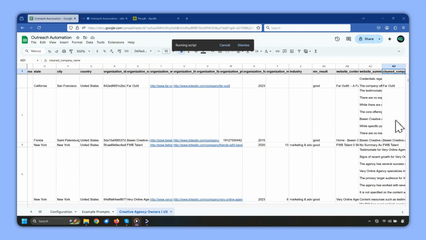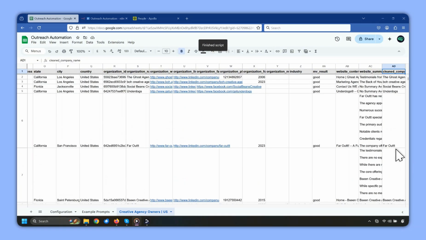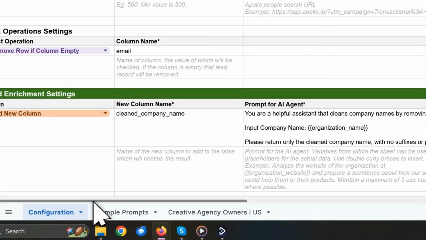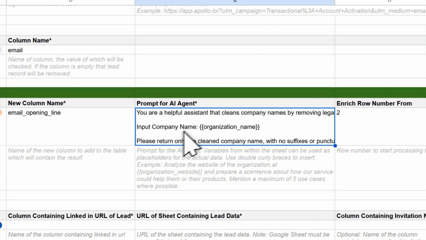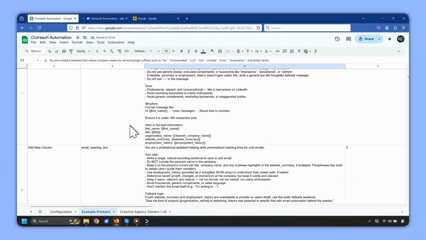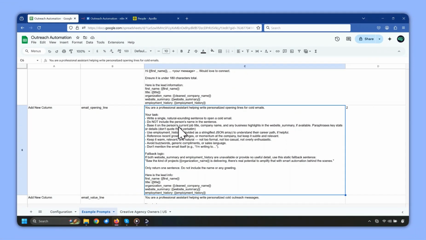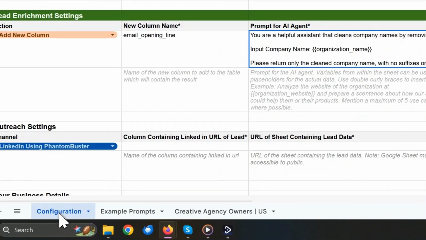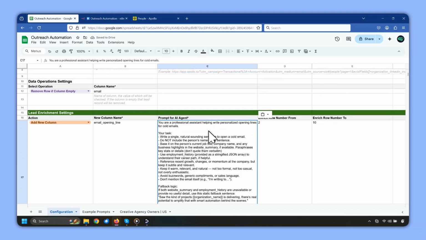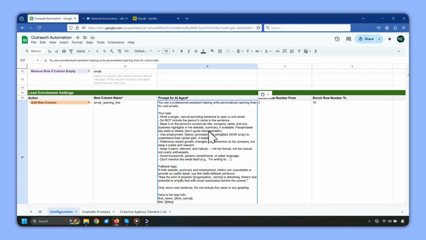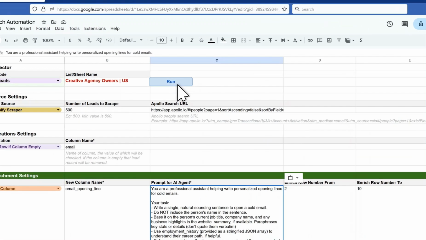Perfect. Now let's take it a step further and generate a personalized opening line for our cold email, one for each lead. We'll go back into the configuration tab and use the add new column action again. This time I'll name the new column email_opening_line. I'll grab a prompt from the example prompt section, and in this case I'm passing three key inputs to the AI agent: the cleaned company name, the website summary, and the lead's employment history. The prompt instructs the AI agent to craft a short, personalized opening line based on those inputs, something that instantly connects with the reader. Let's hit run and see what the system comes back with.